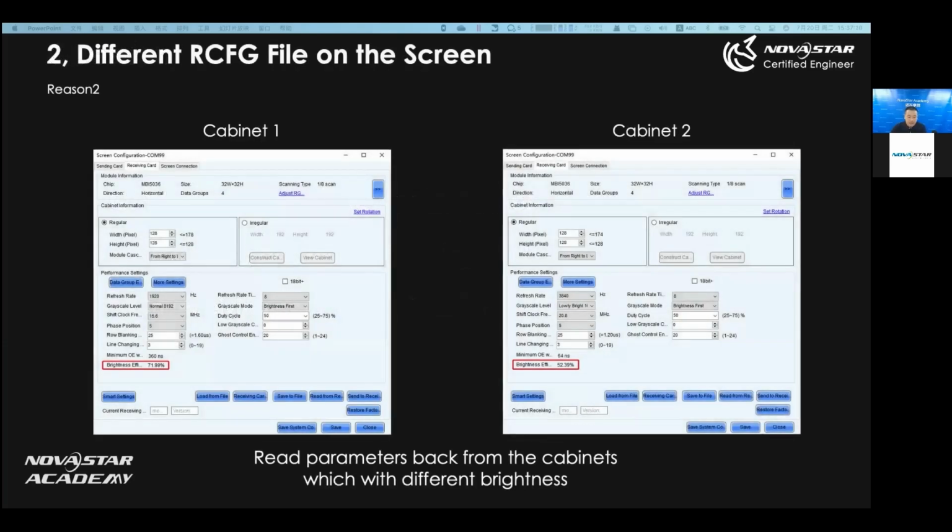And the second possible reason is that the cabinets use different RCFG files on the screen. As we know, different RCFG files could be a very common reason, because with different RCFG files the parameters are a little bit different, and it may affect brightness efficiency. One thing you need to remember is that if we check these two pictures, the right cabinet's refresh rate is 3840, but the left cabinet, cabinet 1, has a refresh rate of 9020.